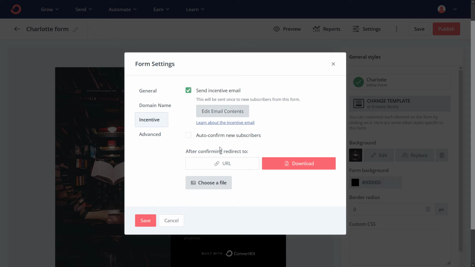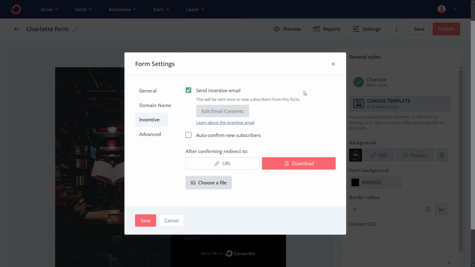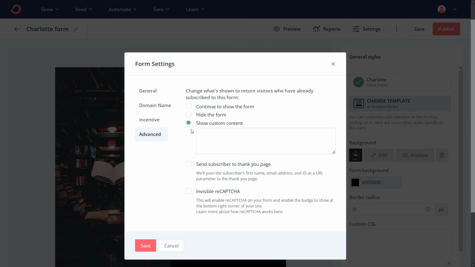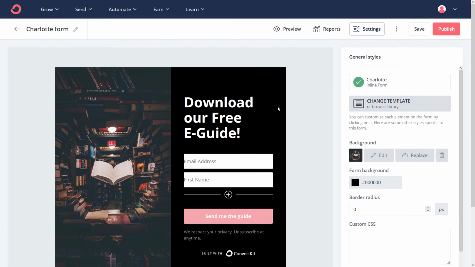The incentive we covered before, we can auto confirm subscribers, but generally you want them to actually confirm their email so you're not getting a bunch of junk signups. Advanced. Now when someone's already signed up, you can continue to show the form, or you can hide the form, or you can show some custom content. So you do have some ideas there, and you can also add a captcha to make sure you're not getting any bots signing up to your form as well. So we're going to save that. So we've got our form here, and we're going to save this.